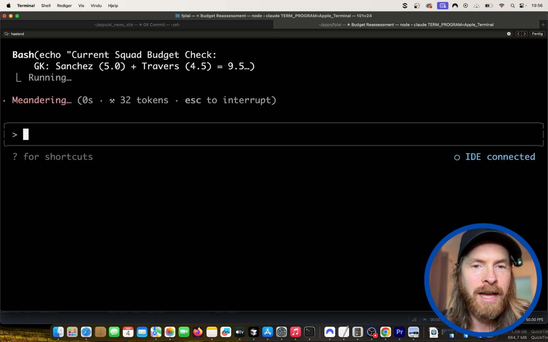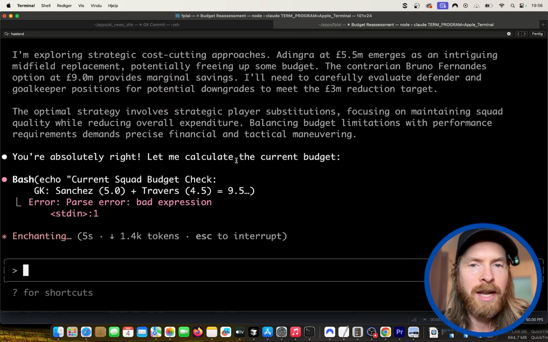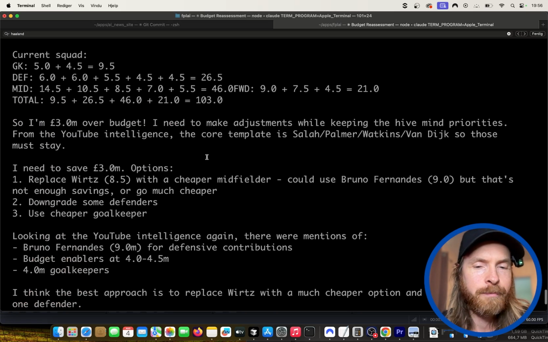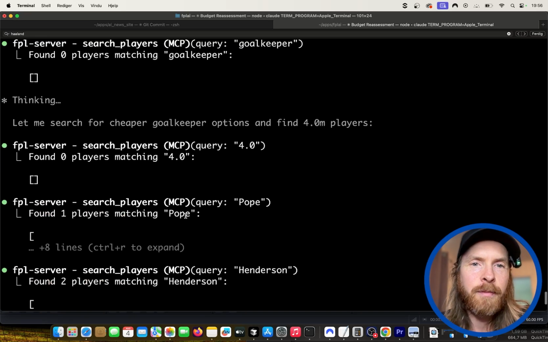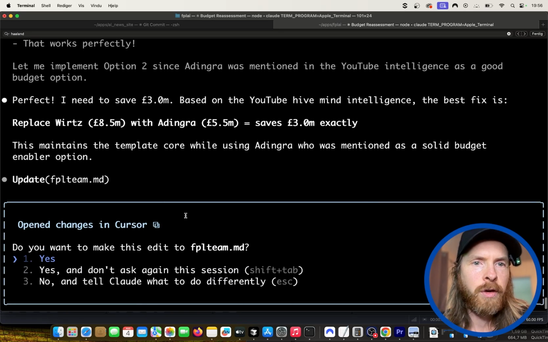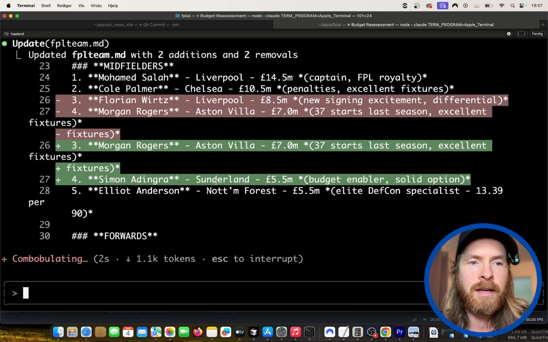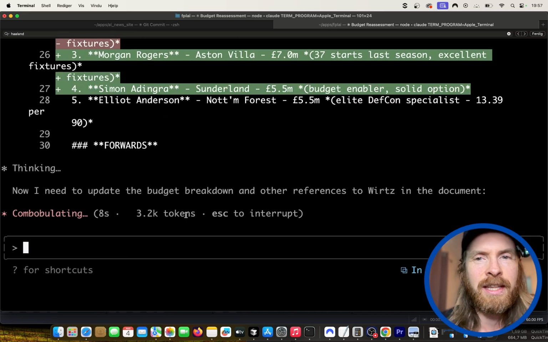So we're gonna continue now and see what we can do with this. So it's gonna try to calculate the correct budget, and based on that we need to make some changes to our team. So now we are searching up new players, and this part is something I'm a bit worried about, but maybe we are gonna find a solution to this. Okay, so it found a replacement for Wirtz with Adingra. Okay, so that saves 3 million exactly. So that is what we are gonna do. And is that gonna be a good thing? I don't know, let's see. But I'm not gonna question that now.